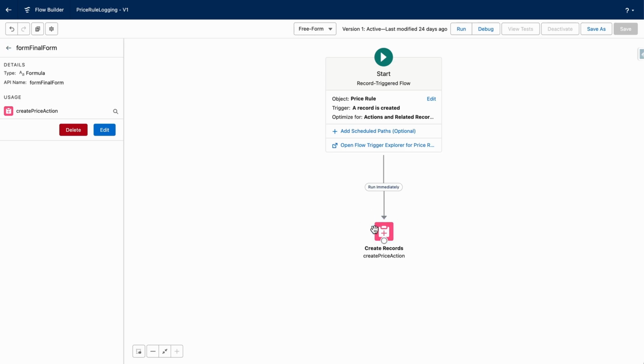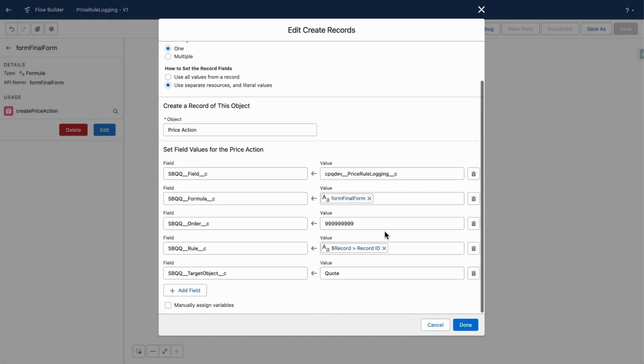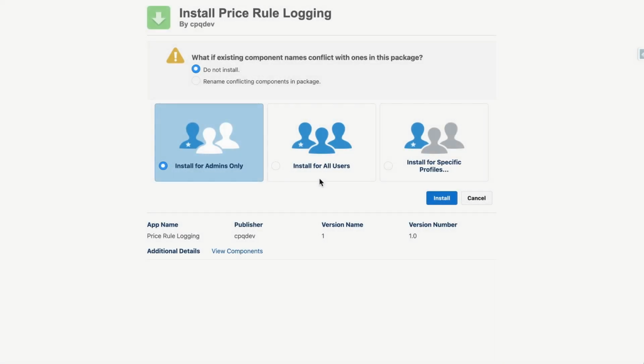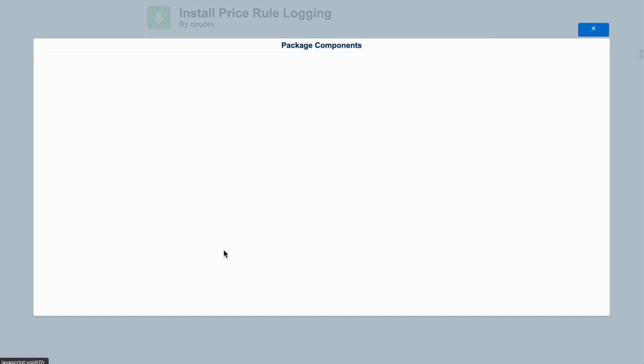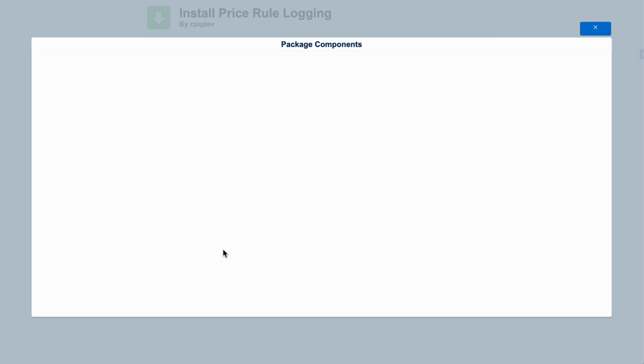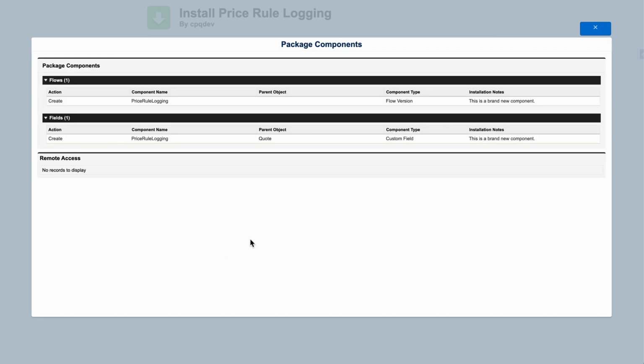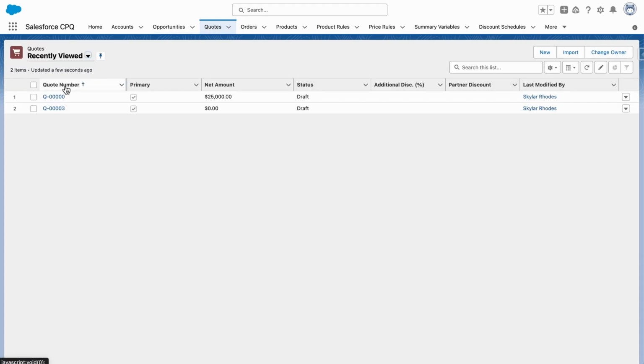If you'd like me to do the work for you, you can simply download this flow as well as the custom field that we saw on the quote a moment ago. There's really not too much to this unmanaged package. Let me go ahead and show you the components involved. It is just the single flow that we took a look at and the price rule logging rich text field that lives on the quote itself.